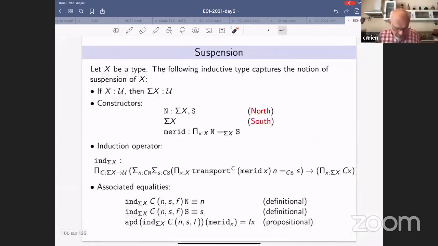Okay, so now we change subject. Well, we are still in math, but we are not looking at the circle anymore. We are looking at another geometric picture, which is called the suspension. The suspension can be represented more or less like this. So topologically, you have a space A, which you can think of something like this.